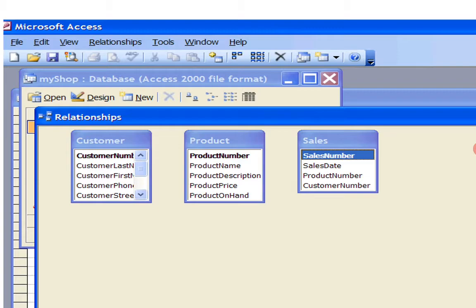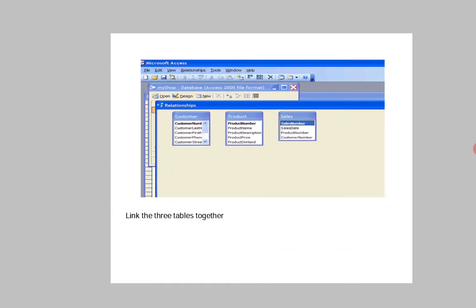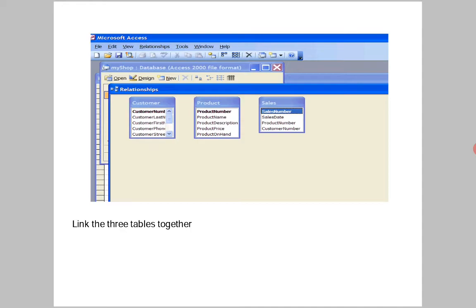The customer table has customer number, last name, first name, phone number, state. The product table has product number, name, description, price. The sales table has salesman number, date, product number. Here you observe that some fields are common, and they are used to create or establish relationships among the tables. So they are generally used to link. Here we use three tables, and these three tables are linked between them.